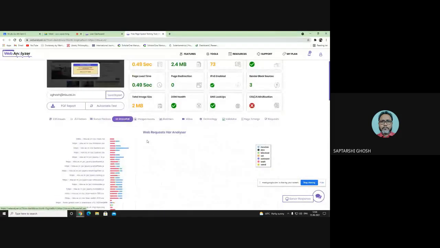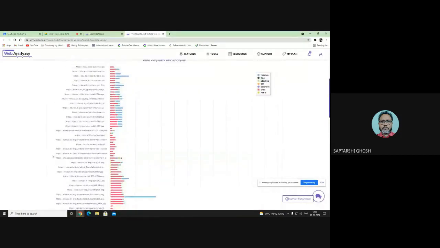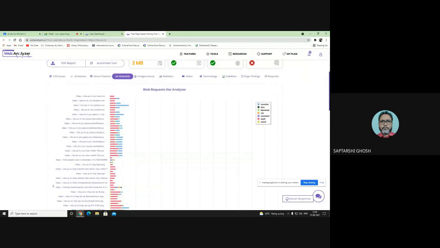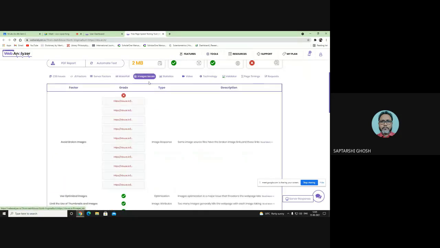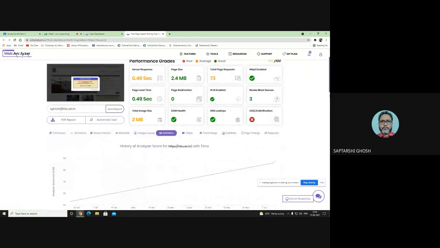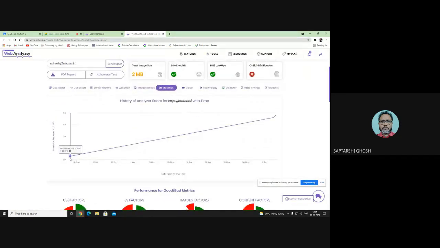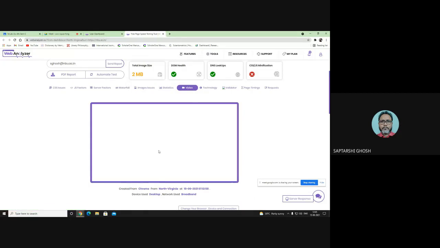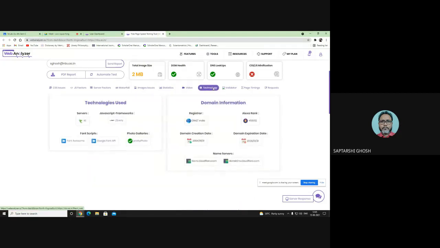Waterfall is a measurement of different types of resources, that is cascading style sheets, CSS, that is the decoration. And here you see the responses, image issues. See, these are the bad broken images, and these images are good. Statistics. Now here you see on 18 January the score was 53, but now the score is 86. So it is already getting better. Video is not available.